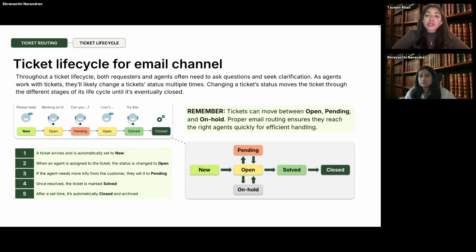It's important to note that after a certain number of days, a ticket is automatically closed and archived for later reference. Agents never manually close a ticket, and setting a ticket to close status is not an option for them. Also key to note is that tickets don't necessarily always follow this life cycle. A lot of these statuses can change based on how complex a ticket is, so it can fluctuate between open, pending, and on hold.